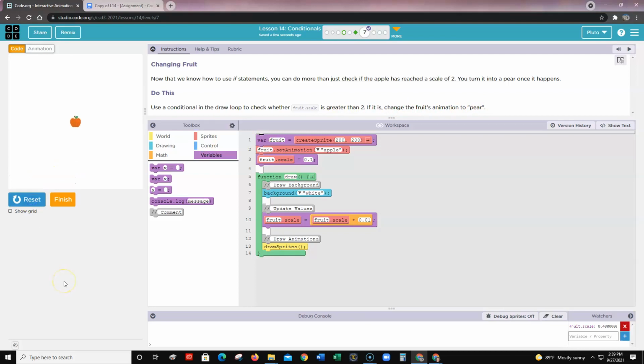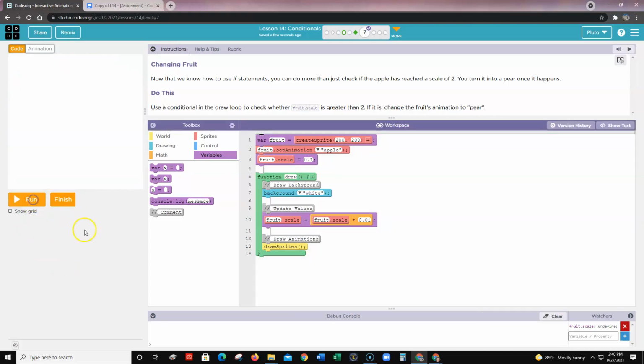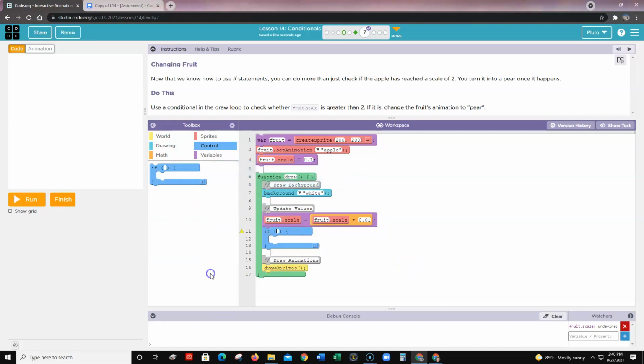So when I run this, I can see my apple is still an apple. But I need to add to the draw loop an if statement that says if the fruit scale is greater than 2, then change it to a pear. I'm going to click reset. You're going to be using your variables here. You're going to be using control, that's where your if statement is now located, and you can put the if statement there. But you've got to think this through.